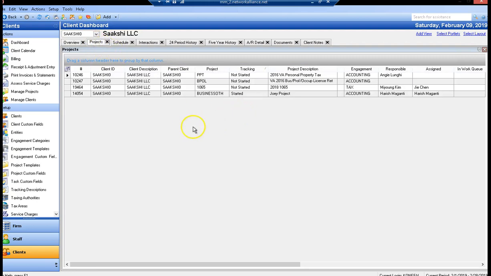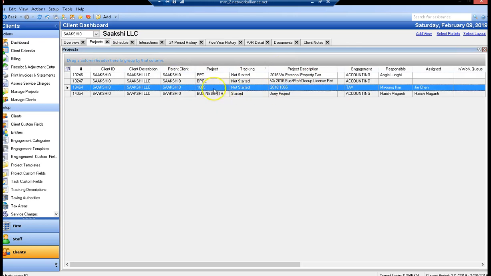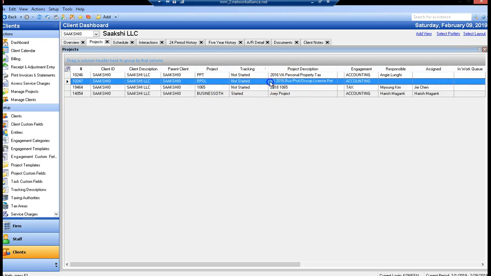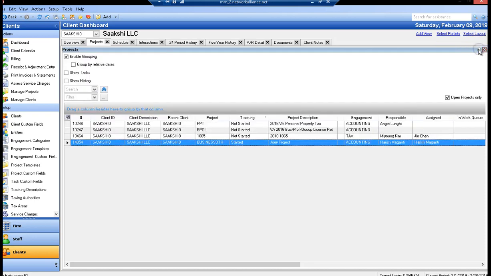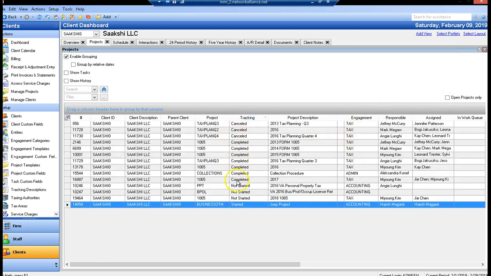In the project area, this is where you will see every single project that is still open and we're still working on. The main one here, I believe, is the business return one. These are obviously only the open projects, but if you need to see the old ones, you just click on this little arrow right here on the right side and you unclick this box. And now you're going to be seeing everything. So now you see the ones that have been completed, that haven't been canceled, everything.